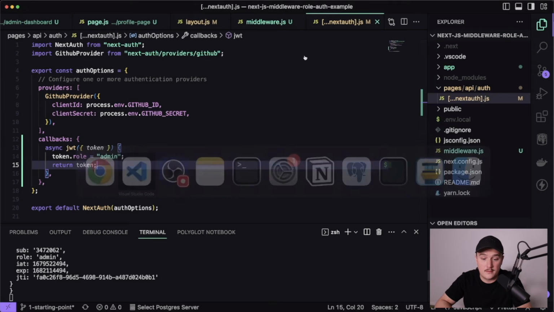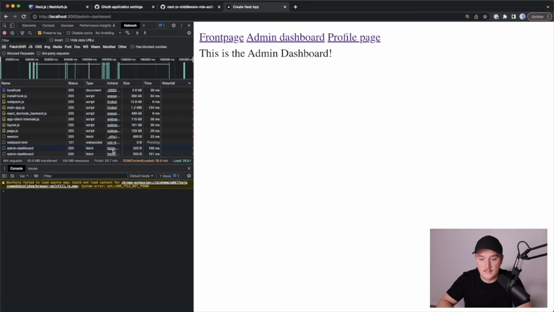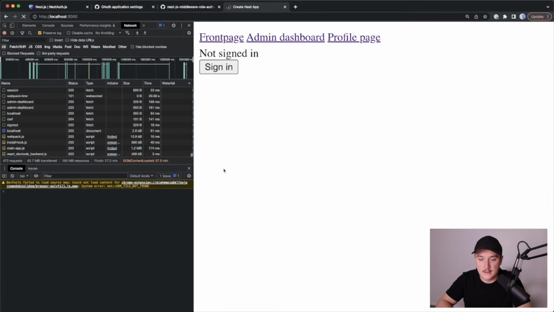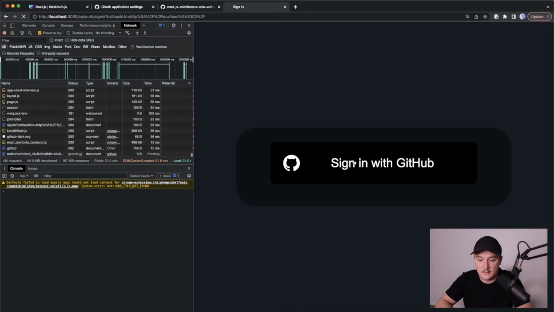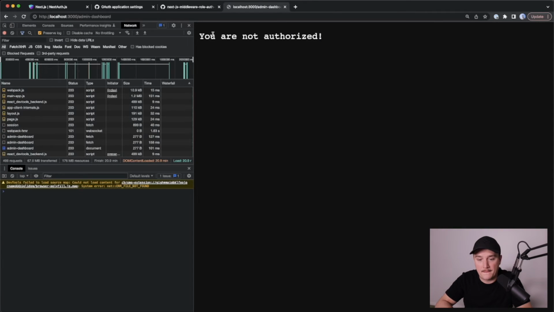And now if we go back and let's say that our role would be member, save it. I will sign out, sign in, and try to access the admin dashboard. We can see that it gives the not authorized message. Hopefully this didn't feel too complicated and you got at least some idea on how the authorization and role-based authorization works inside of the Next.js 13 and NextAuth.